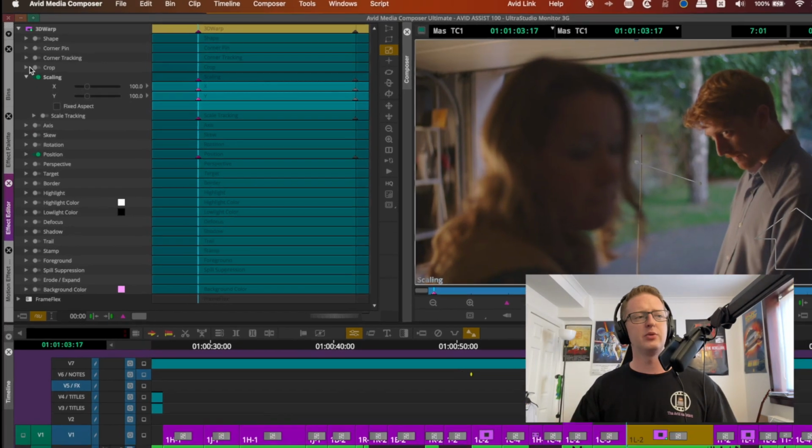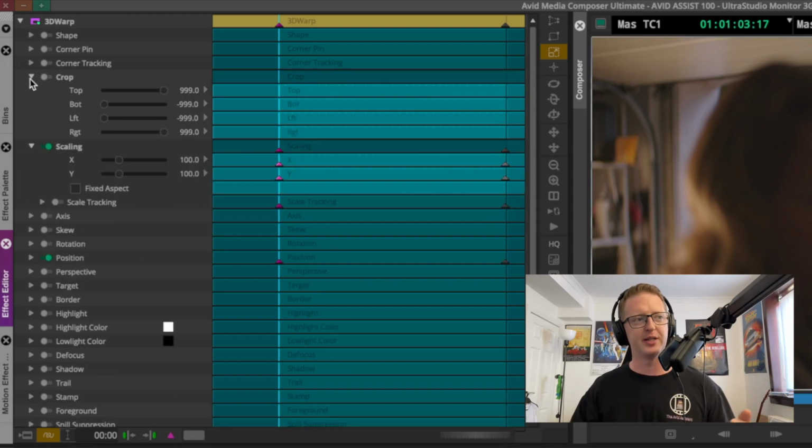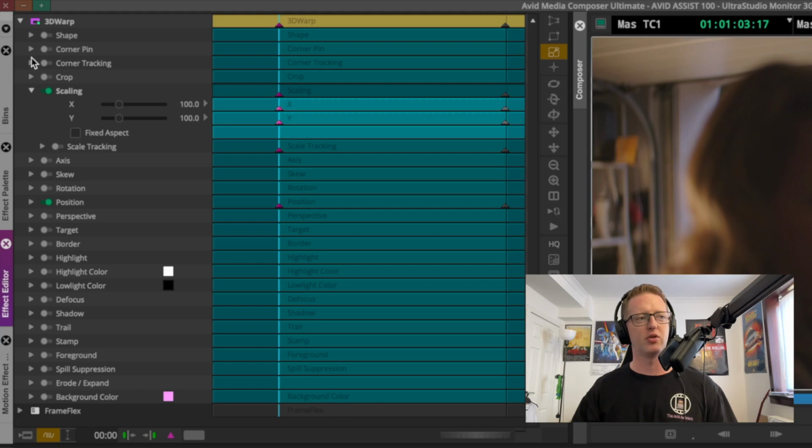And we've got other classics like rotation across all three axes, cropping, corner pinning and tracking. A whole bunch more. Now you heard me say tracking there. We do have position tracking, scaling tracking. The tracker within Avid is not bad. It's not the most advanced tracker. It's definitely not the worst tracker I've ever used either, once you know how to use it.